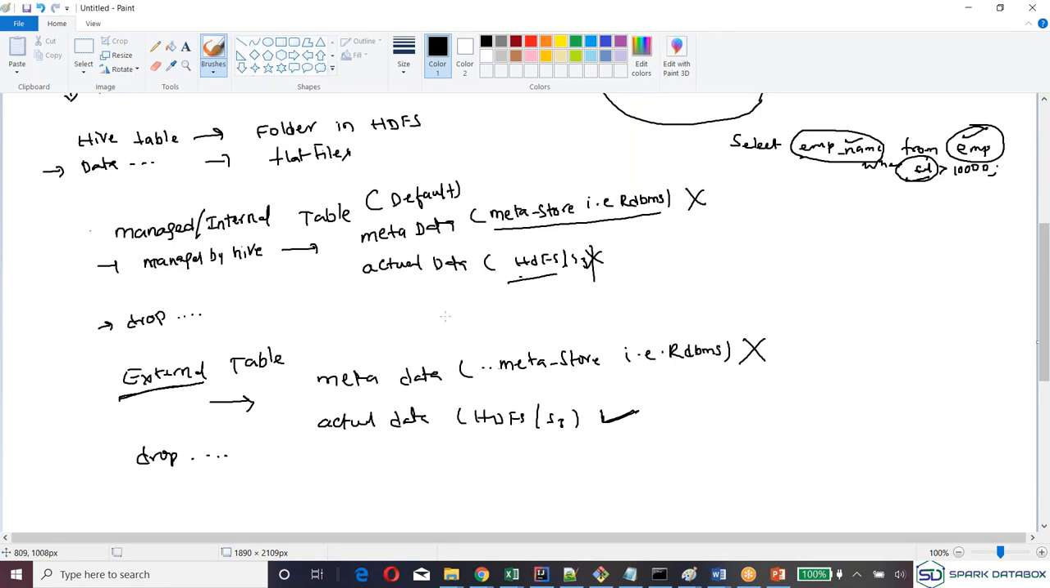Do you guys understand the difference between managed and external? This is the most important interview question. If anyone is asking you Hive questions, the first thing they will ask is what is the difference between managed and external. Some people ask what is a metastore, and how many types of metastores. Actually, we can call them the different modes of the metastore: embedded mode, local mode, remote mode.